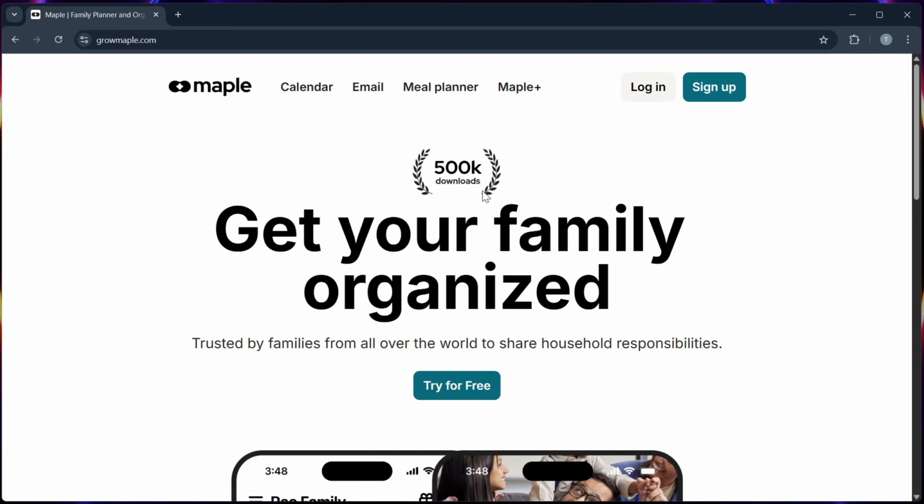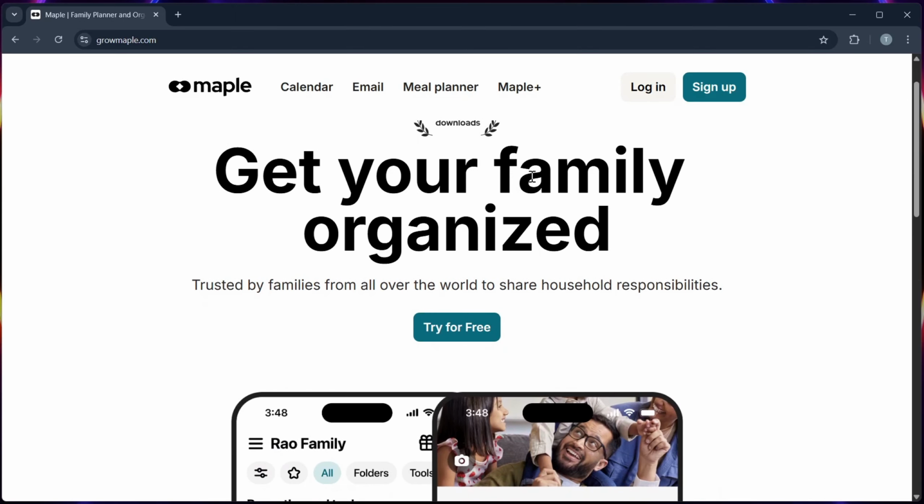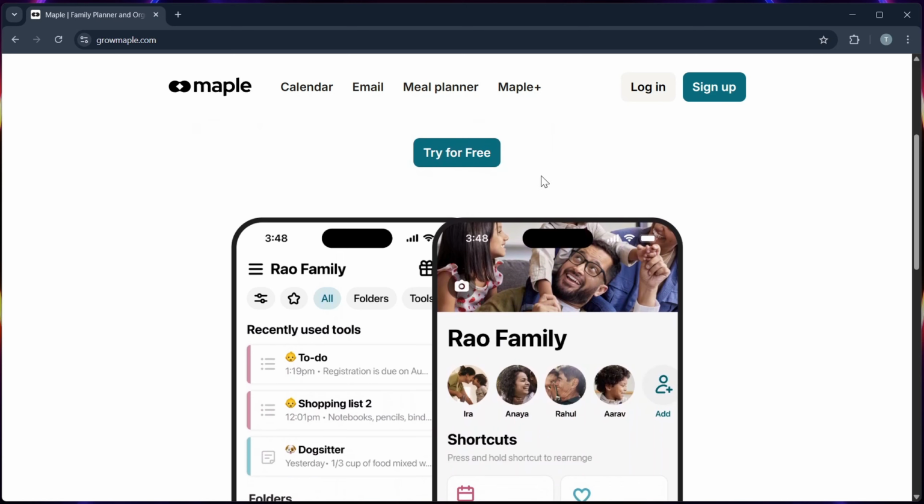How to use Maple for AI-powered household task management. In this 2025 tutorial, I will show you how to organize daily chores with AI.